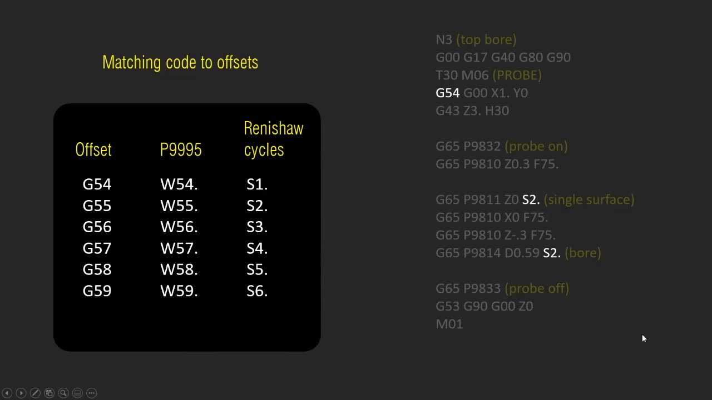So in my little example over here, you see that I have it highlighted that I'm in G54 at the beginning. That's how I do my probing, but I'm setting S2, which is G55. So this bit of code is using the work offset that we already had, and resetting another work offset, G55, to do a single surface and then a hole.